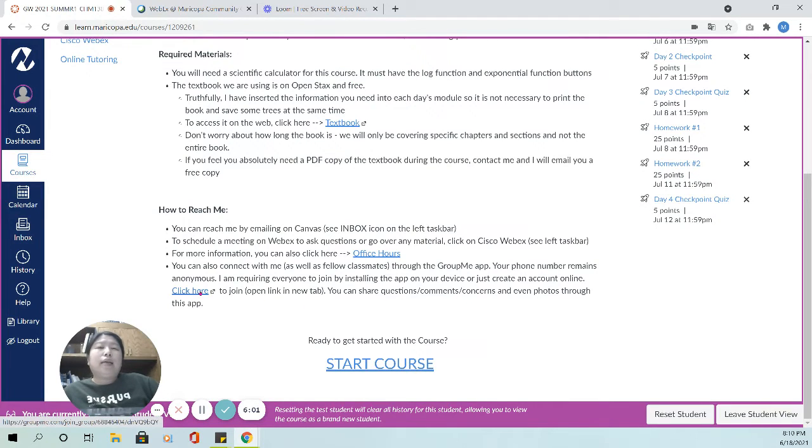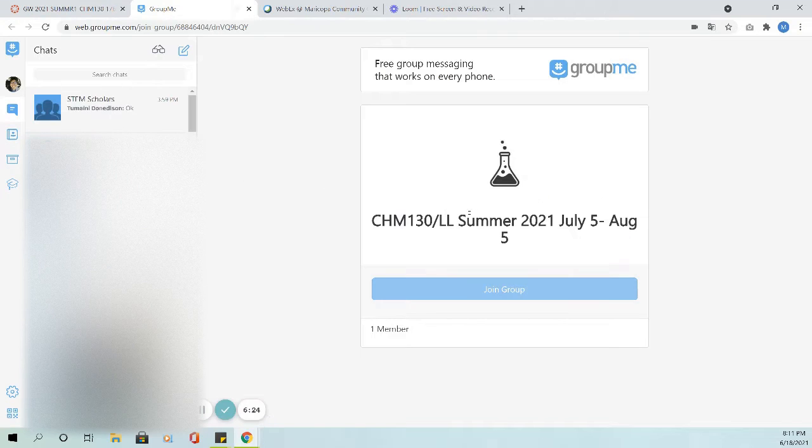The next thing listed there under Reach Me is GroupMe. It talks about the GroupMe app. This is a little app that you can either install on your phone, or you can just join via your computer as a website. Basically, if you click here, you can see that I've set up a CHM130 summer 2021, July 5th to August 5th, little group session.